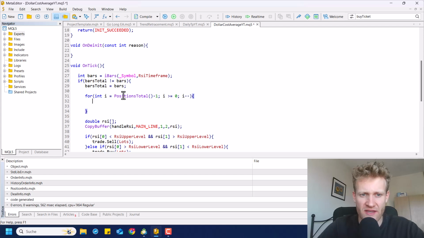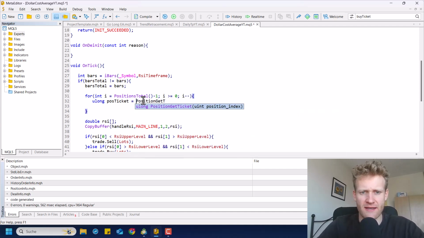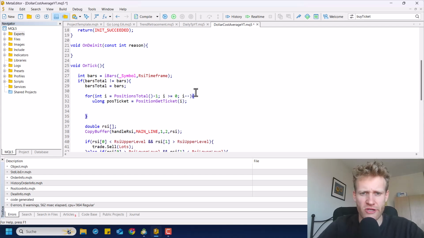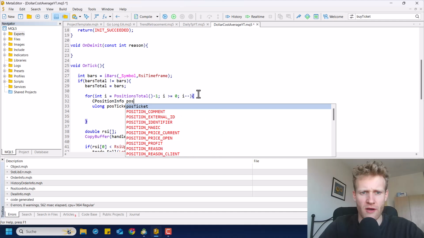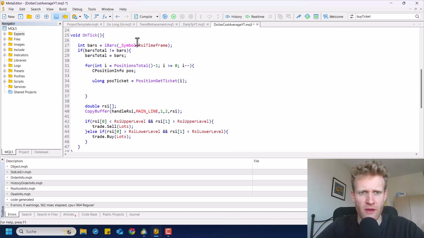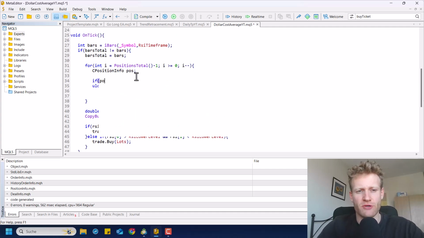So this is why we use this mechanism here where we start at the amount of positions minus 1, which again for 10 positions would be 9, and then we go all the way down to 0. So what we want to do next then is we want to get the position ticket. So position ticket will be PositionGetTicket at index I using the PositionGetTicket function. Then, since we now selected a position, we could also use the CPositionInfo class, which we also included in the trade.mqh file here. And then it makes working with positions a bit easier.